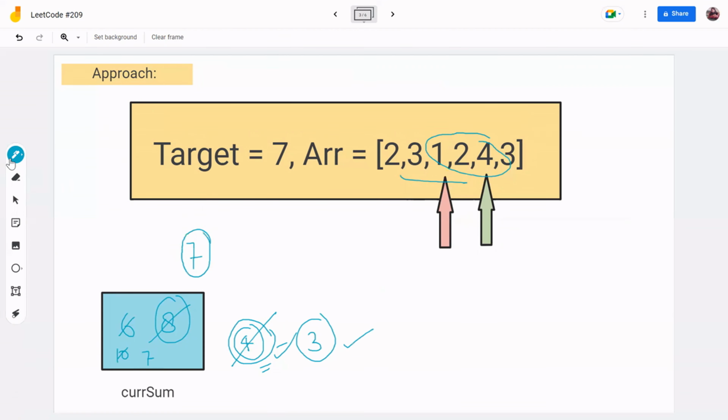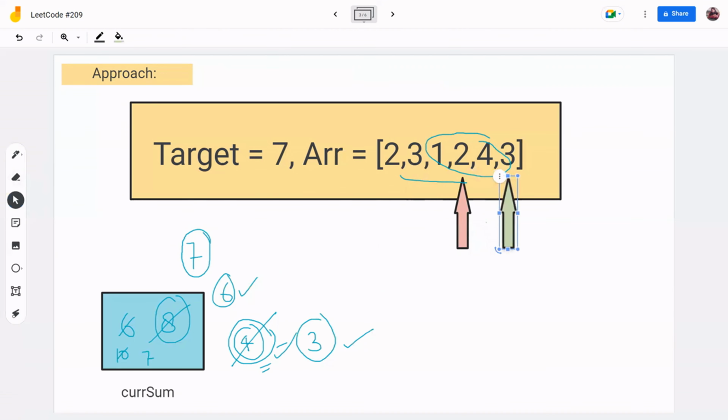Now we will increase the left pointer. Now 1 will be out of it. So the current sum of the left pointer to right pointer window is 6. As now the current sum is less than target, we will increase the right pointer. So now the sum will be 6 plus 3, 9. So the sum is 9 and the window is 3. So no need to change, as earlier the length was 3.